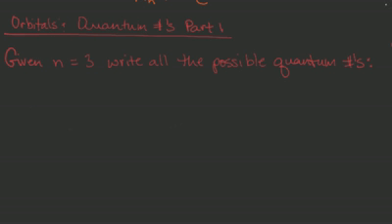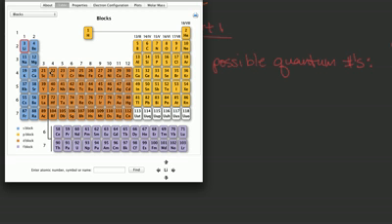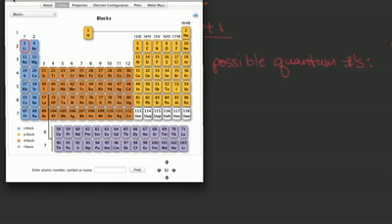Today we're going to look at the example of quantum numbers. We're going to start off with a basic example, just seeing if we can list some quantum numbers given some information. In this case, we're given that the principal quantum number is 3. What that means is we're going to look at the third row on this periodic table. So we're going to give all the plausible numbers, so it's going to give you all these different elements. So let's see what happens.